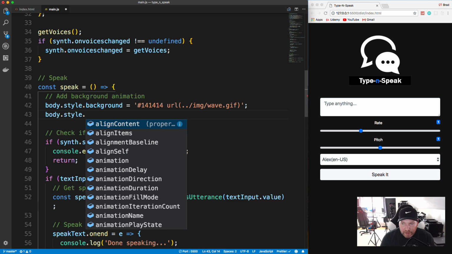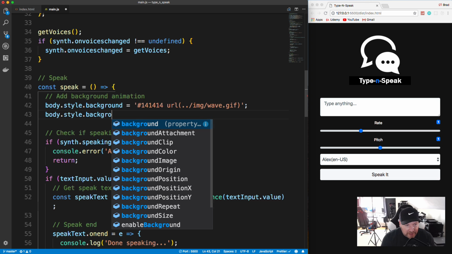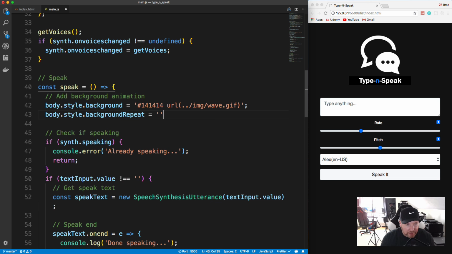So let's say body.style. We want to add a couple other things here, like background repeat. So background repeat, we want it to repeat just in the horizontal fashion. So we want to say repeat-x. If you don't do this, you're going to see it's going to repeat this way as well, and you're going to see two of them, two waveforms. So we just want it to repeat this way.